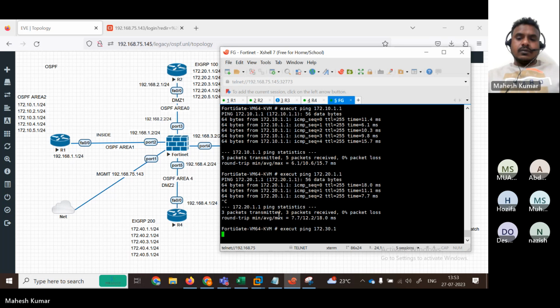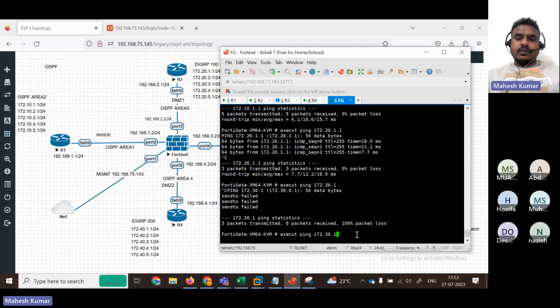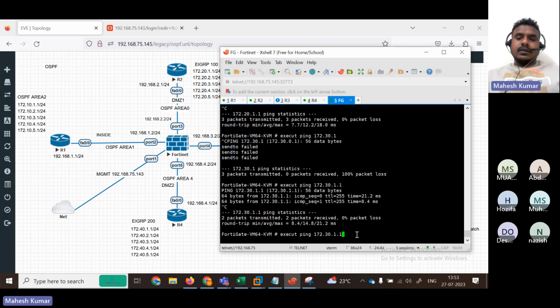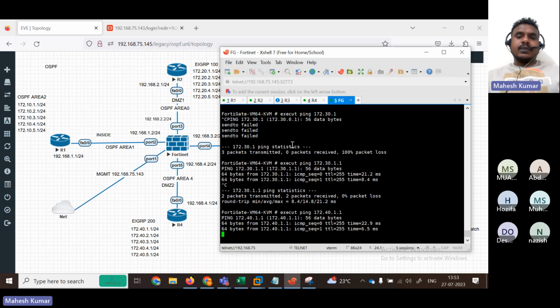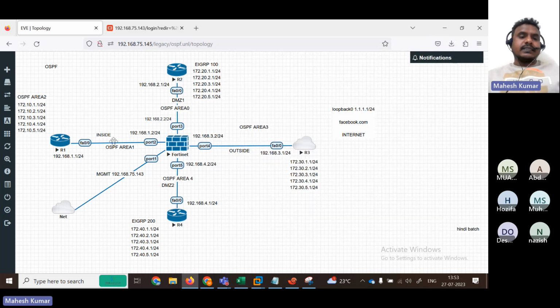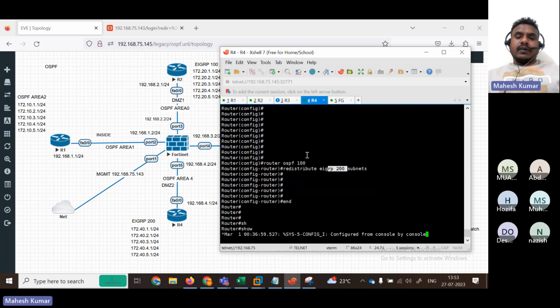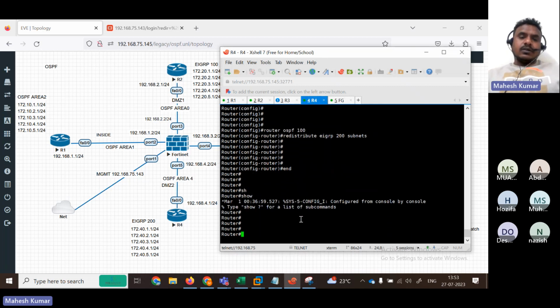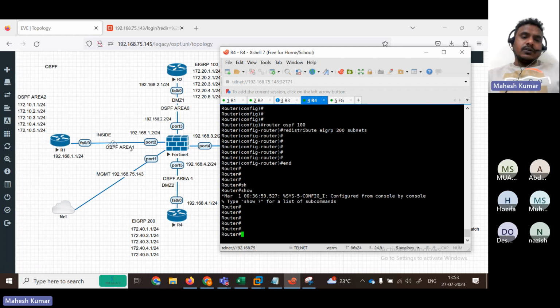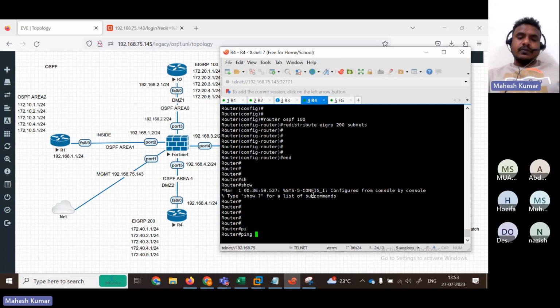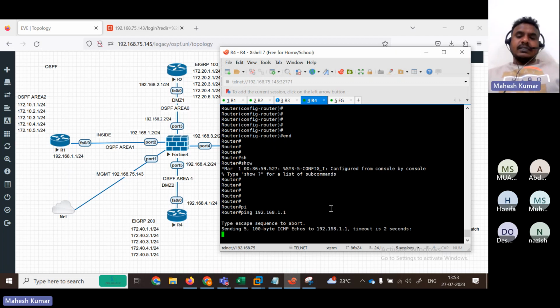30.1, okay, wrong IP. 172.30.1.1, reachability is there. Same way, 40.1.1 reachability is there. So the firewall's reachability is to every branch with every network. Now can R1 and R4 reach 172.10 or 192.168.1.1? Let me try ping 192.168.1.1. Not reachable, right?